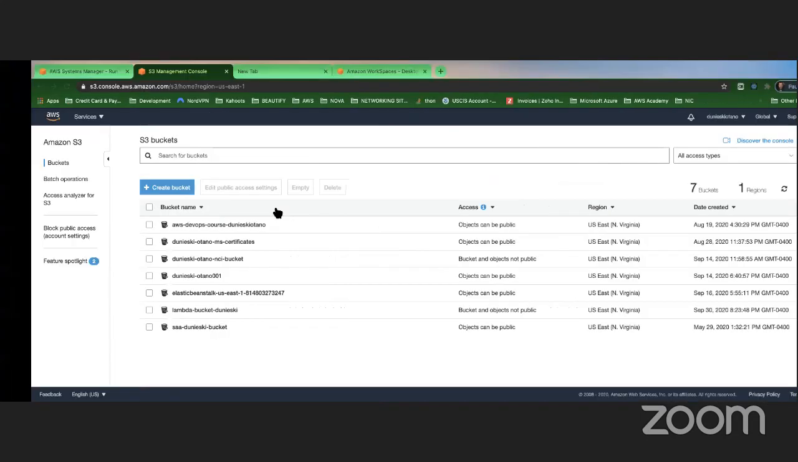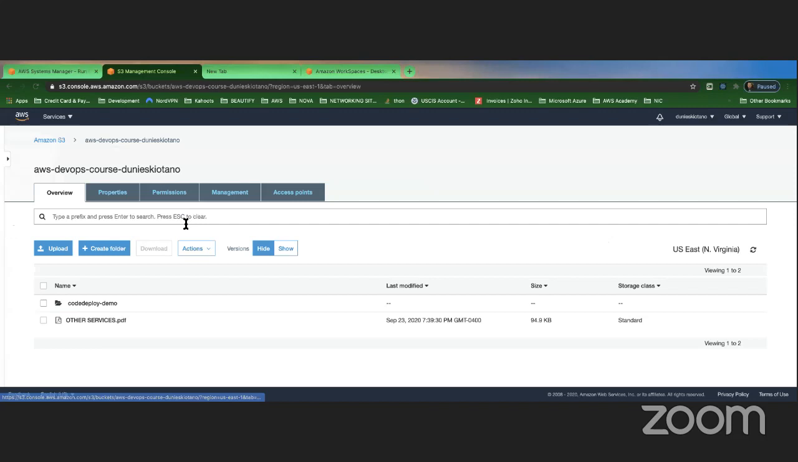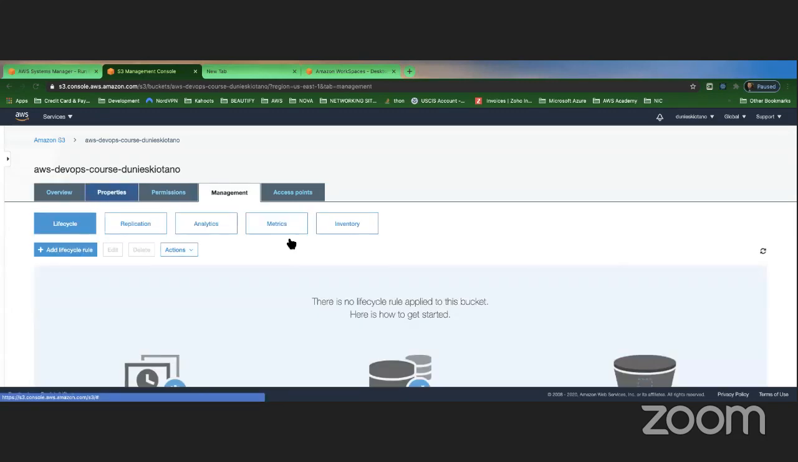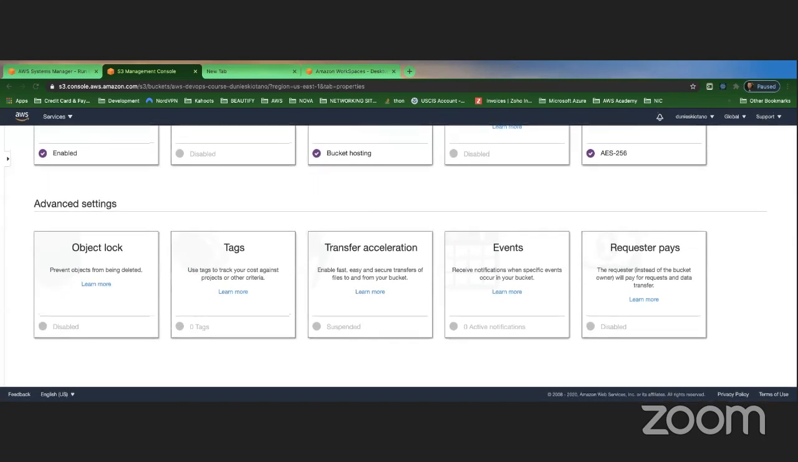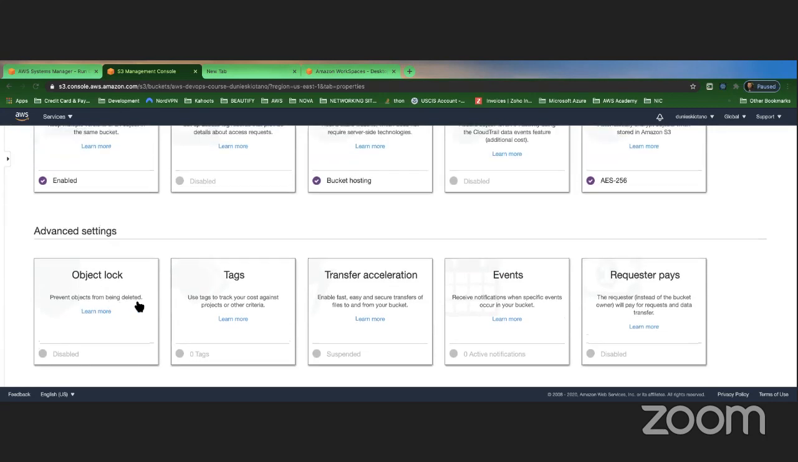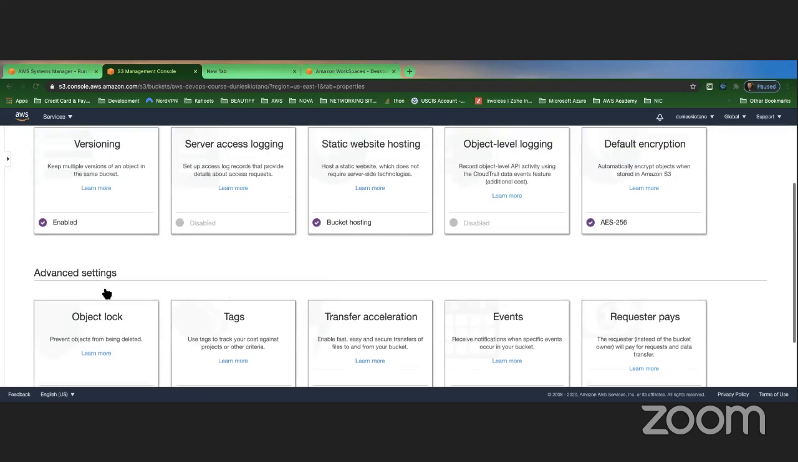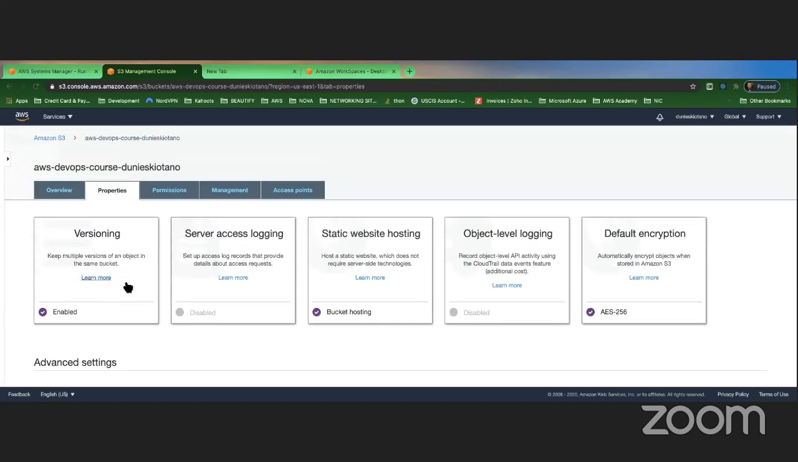If you want to explore S3 a little bit more, you can come here to the bucket and see management and properties. In properties, you're going to see that it can do a lot of things. This is transfer acceleration, a super fast way to deliver your objects to your users. Requester pays: instead of the bucket owner, the requester of the data pays for requests and data transfer. Object lock prevents objects from being deleted. You can have versioning. I think I already showed you how to create versions.